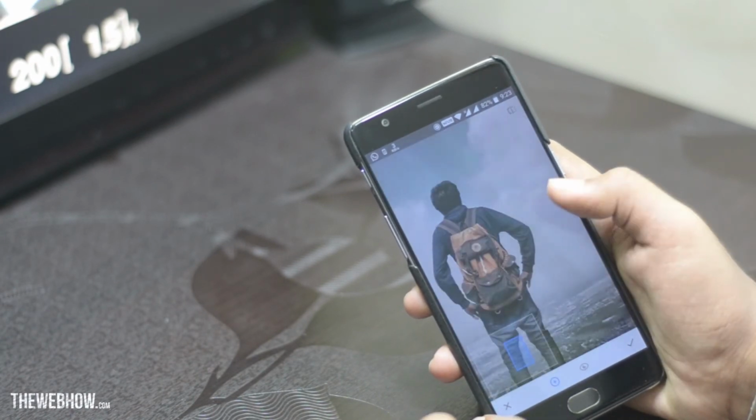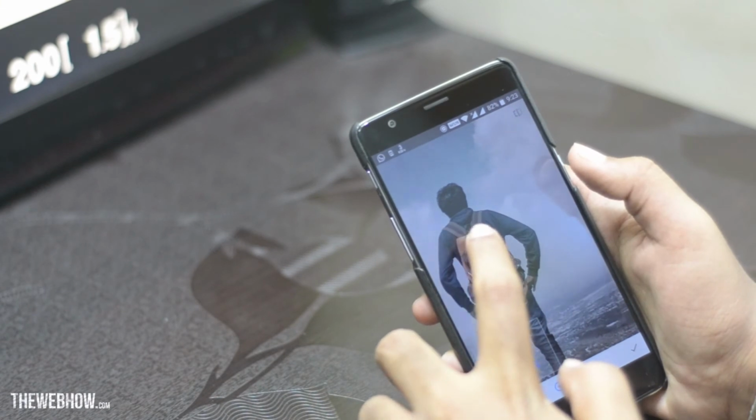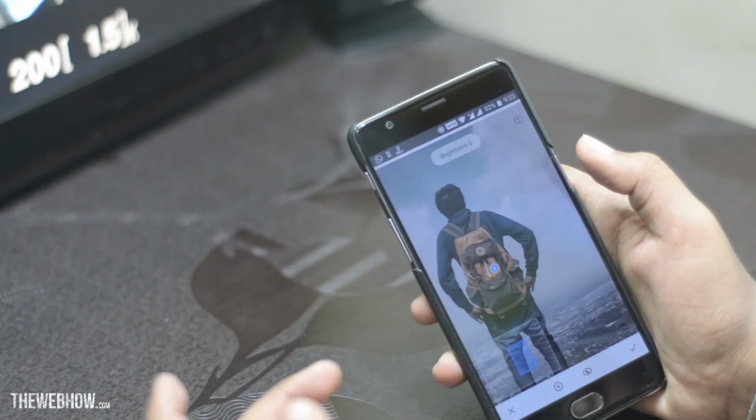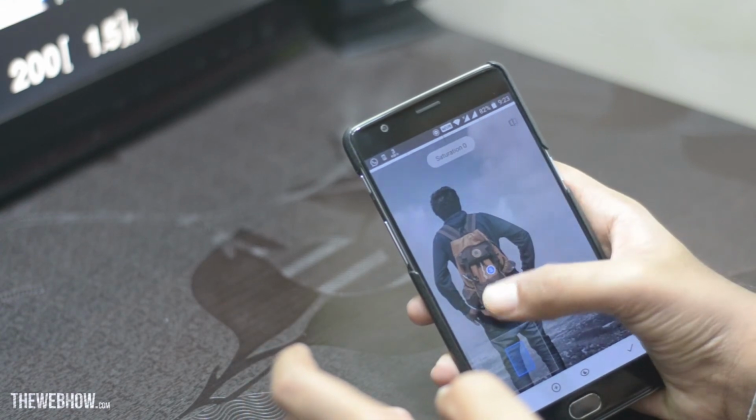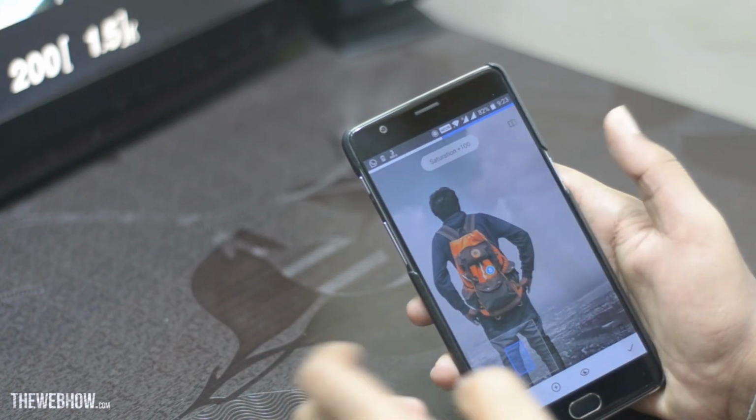So I'm just going to double tap in here and place the marker on the orange color of the bag, and then just swipe down to select saturation and swipe right to increase the saturation.